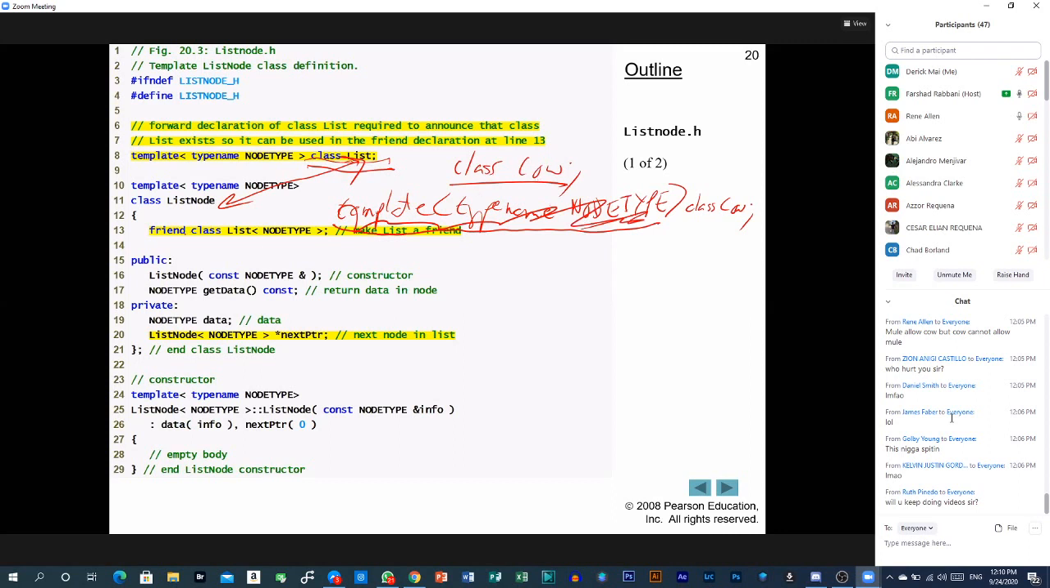Same thing here. This is the actual part that makes a class your friend. You can't just say class list, semicolon. You have to say class list of this type. Any questions? Does that make sense?